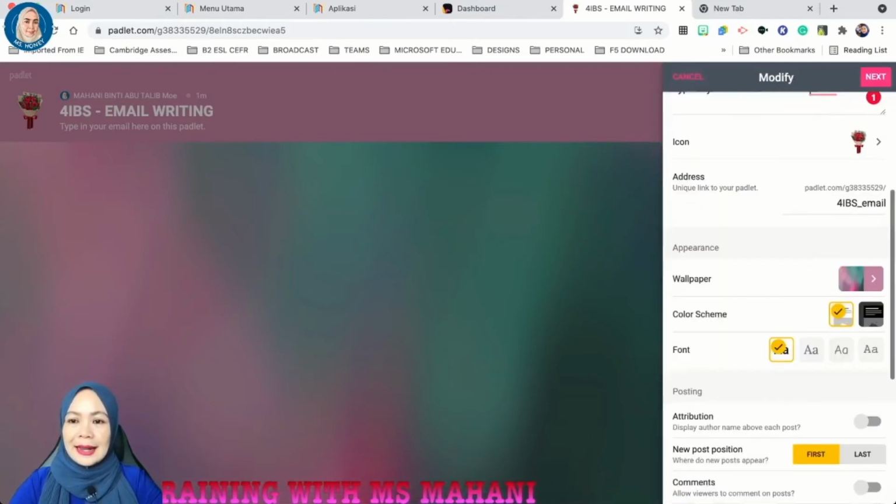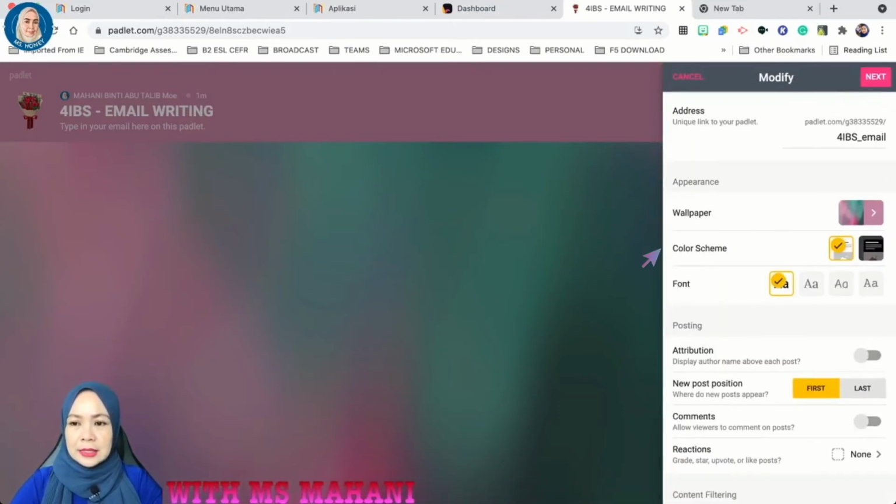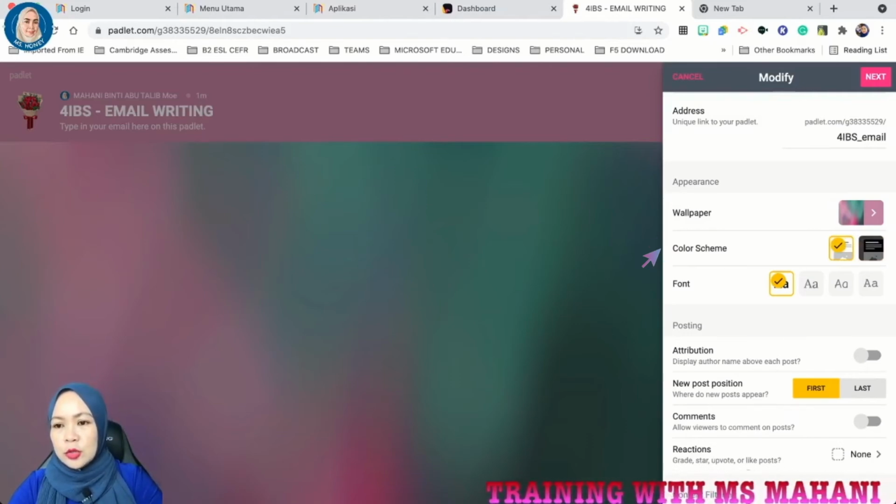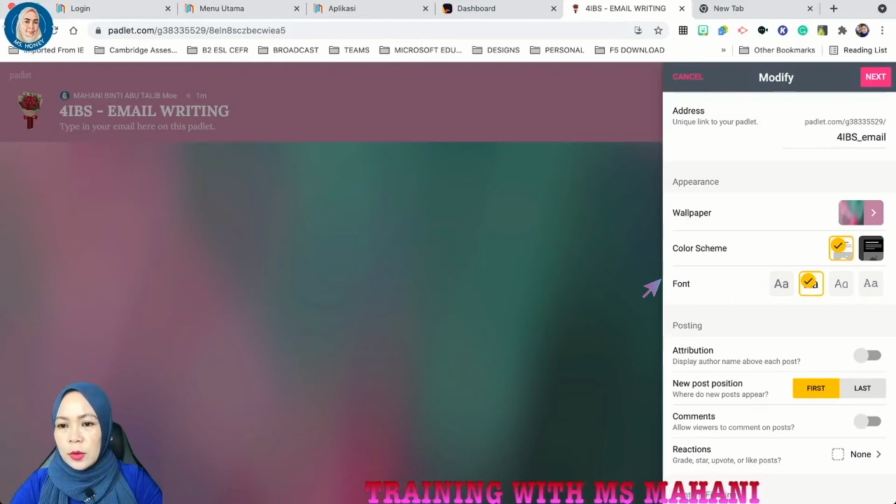So here the color scheme, this is the default color scheme. You can make it dark if you want to, but in my case I just want to retain the default color scheme. And as for the font, you can also choose. So for the second one, I want to choose the second one.